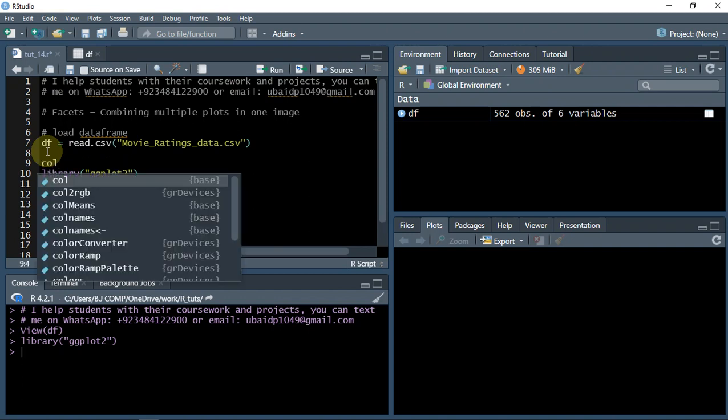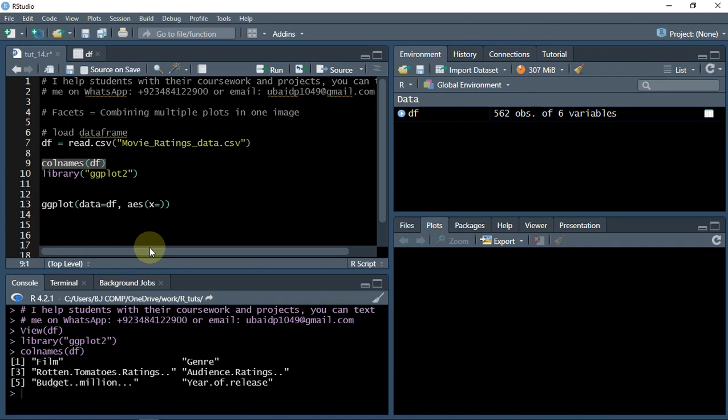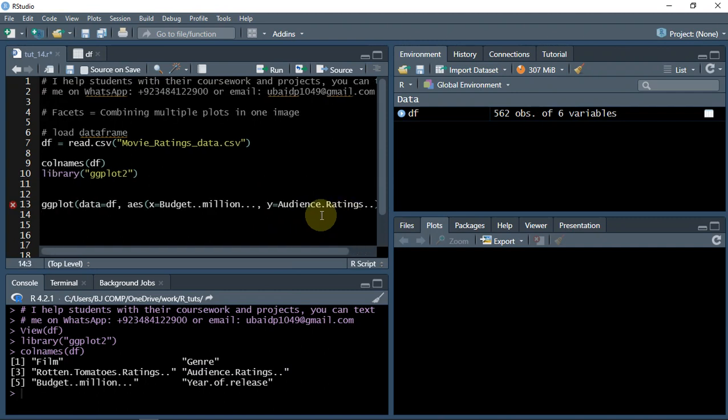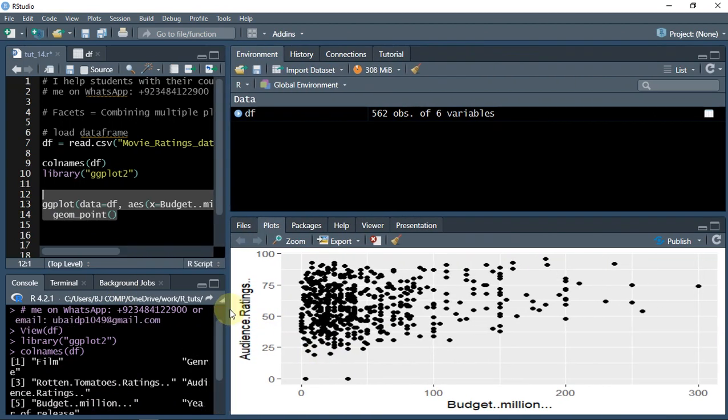Let's print out the column names so that we know what to copy and paste, because as you can see it's kind of messy, right? You can change it by giving it a vector, and it will change the column names, but we're just gonna copy paste. x is the budget million, so just copy paste it, and y is the audience rating. Great. And for this we are gonna define geom point for a scatter plot. Let's execute it and see if we get some result. We are getting a result, absolutely right.